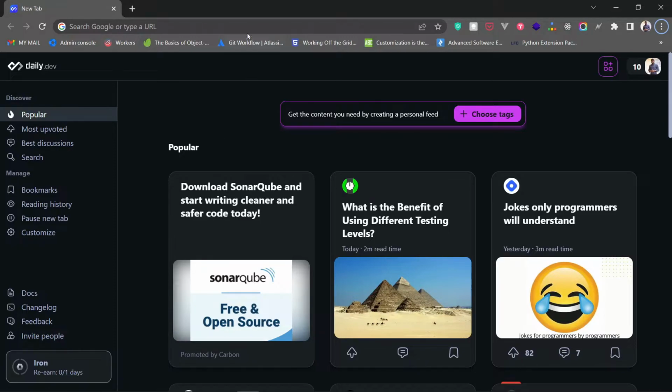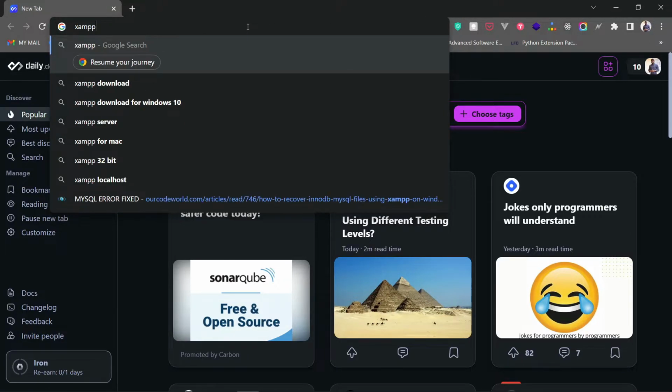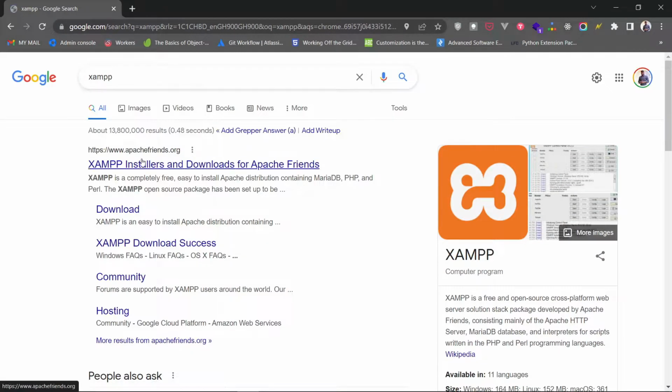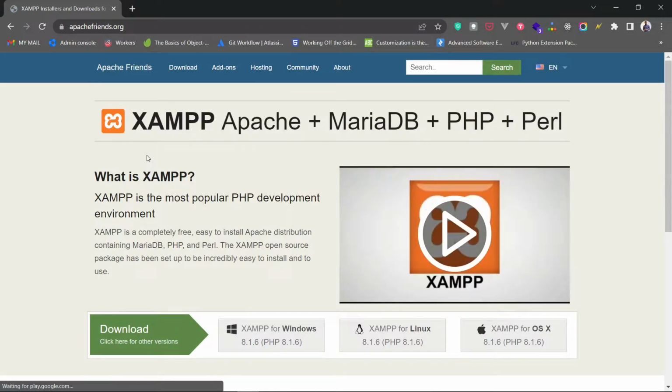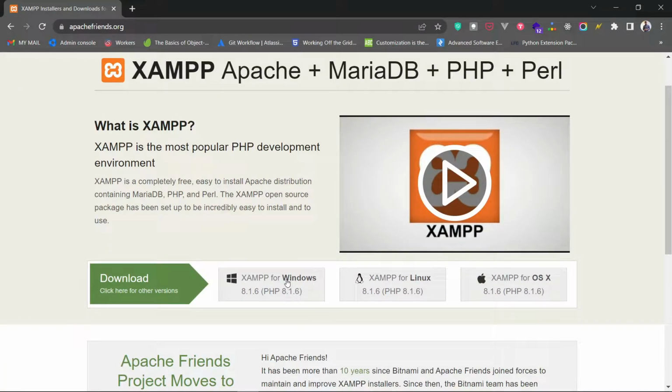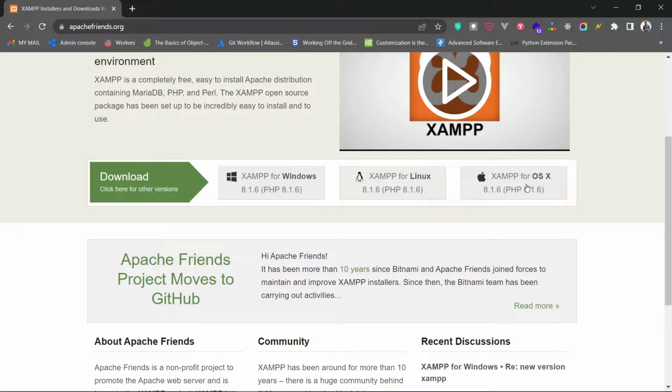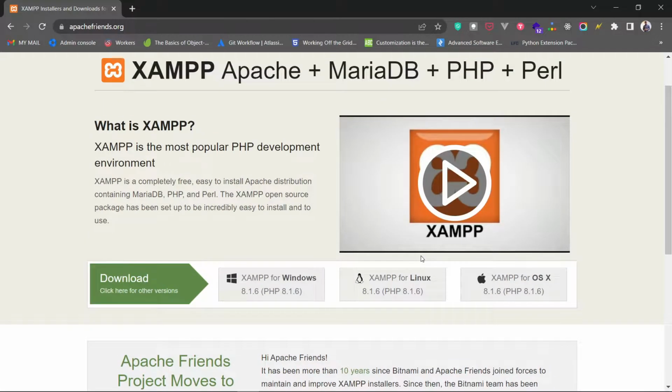All right, so I'll go to my browser and search for XAMPP. We can get it at www.apachefriends.org. There's XAMPP for Windows, OS X, and Linux. I'm doing this tutorial on a Windows device, and there are some differences between the Windows, Mac and Linux installations, but I'm going to focus on the Windows operating system for this course.